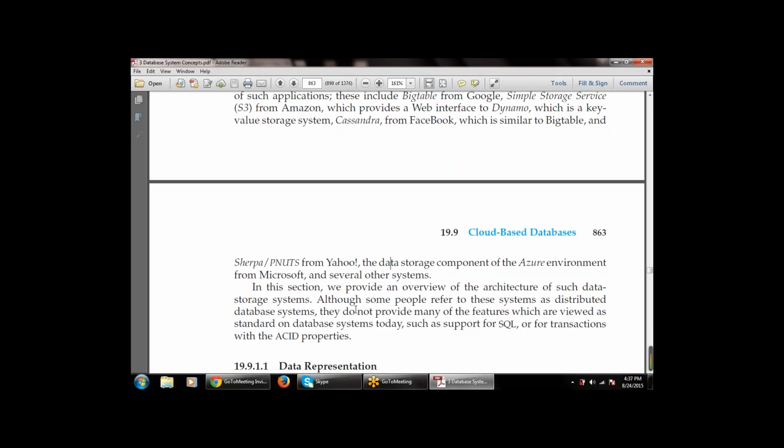In this chapter, we provide an overview of the architecture of such data storage systems. Although some people refer to these systems as distributed database systems, they do not provide many of the features viewed on a database system today, such as support for SQL or transactions with the ACID properties. Some people refer to these as distributed database systems that also apply the ACID properties: atomicity, consistency, isolation, and durability.